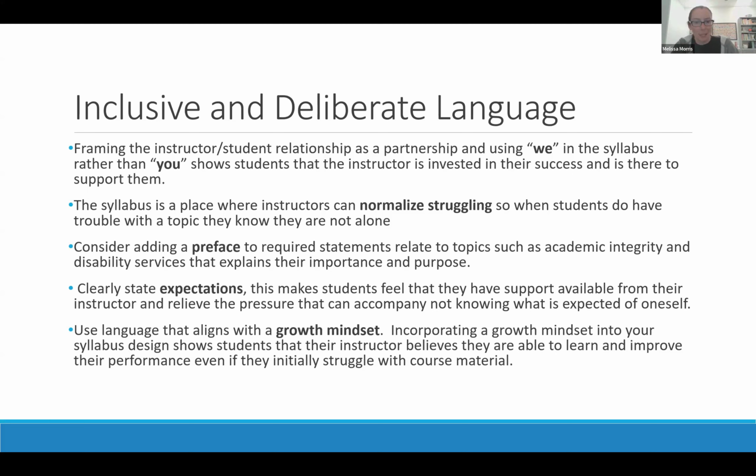Definitely clearly state your expectations from the students. They may not know what's expected, even like your name. I know for some reason students are really nervous about what to call you. Say on the first day or on your syllabus, I like to be called Melissa or Dr. Morris or whatever is your preference. And then again, throughout your syllabus, go with that growth mindset. That communicates to your students that you believe they're capable of learning, even if they've initially struggled with the course material.